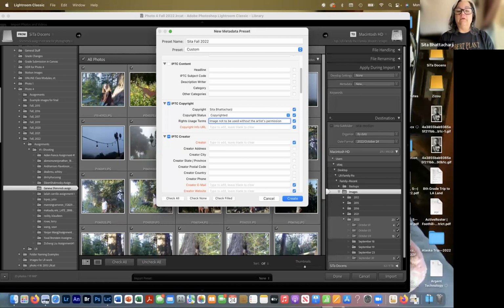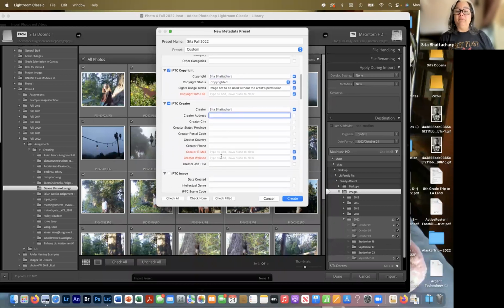Or permission of the artist. Copyright info URL. If you have a website or a URL, you can put it in here. And then the creator is your copyright generally. I don't put my address and phone number because I don't really want people to have it necessarily. But I will put my email in.